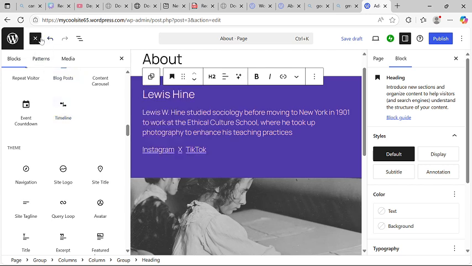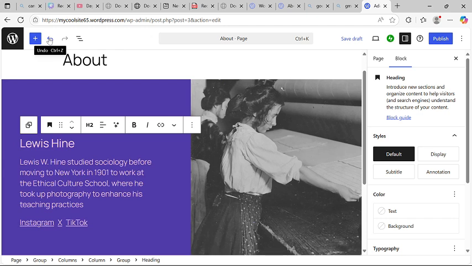So the next is this button. This button is an undo button. So if you've done anything and you want to remove it, just click on this button. Then if you want it back, maybe you mistakenly clicked here, then you have to click redo.